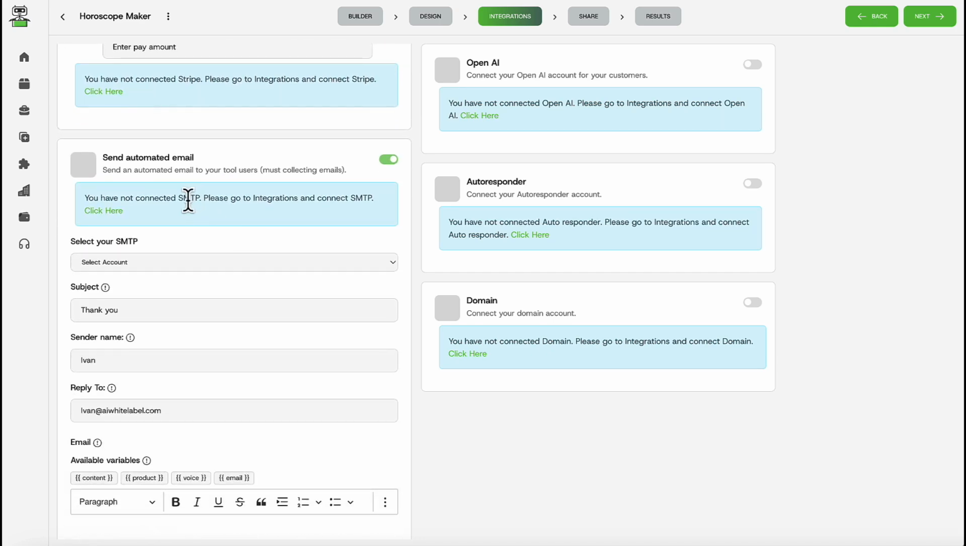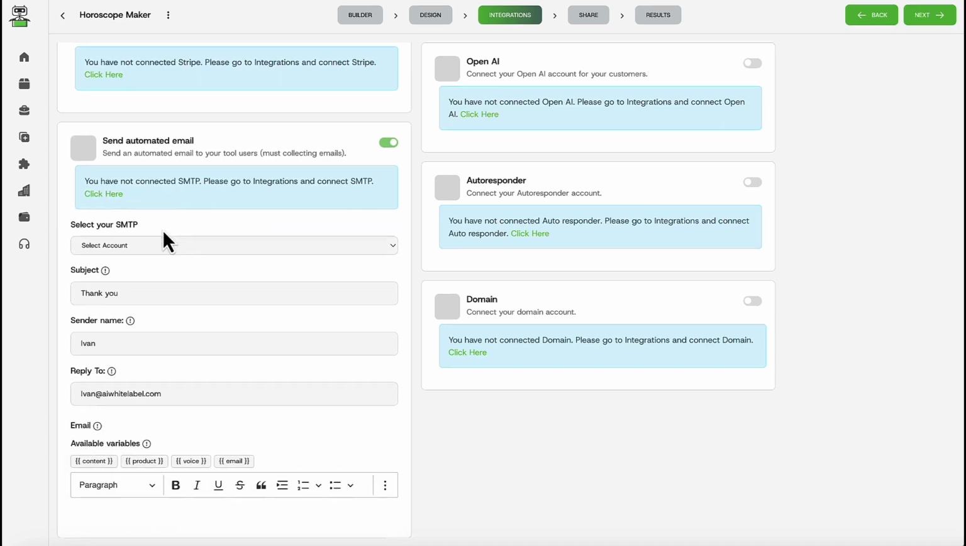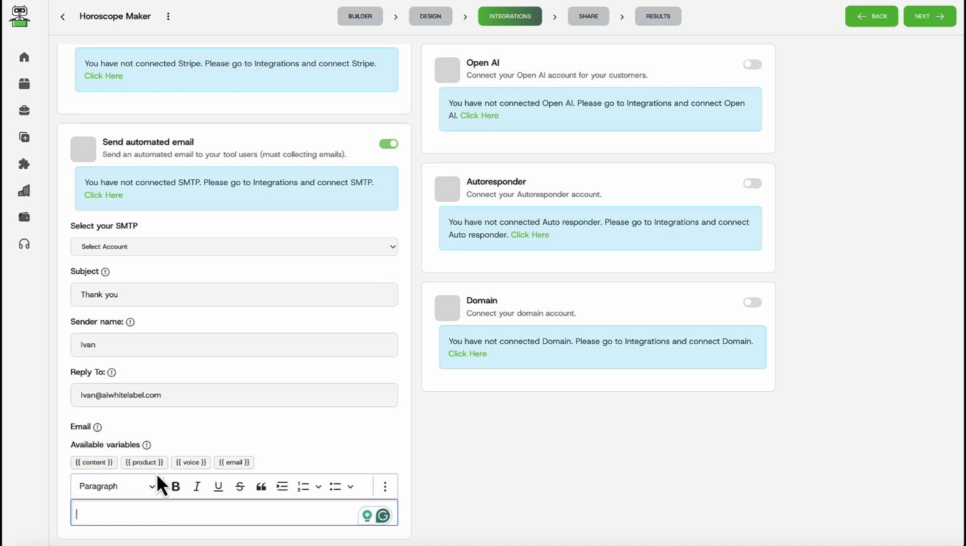You can send automated emails. So if you're collecting emails, you can go ahead and use these custom variables here where it will deliver the product. So, thanks for your purchase. Here's your result. And then it will give the product, and then it could say, for monthly readings, learn about our consultation services for $200 a month, and then you can upsell more products that way.